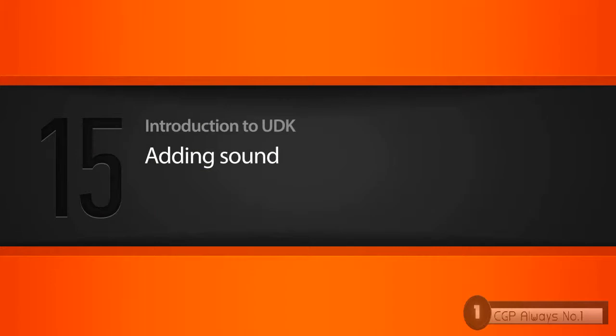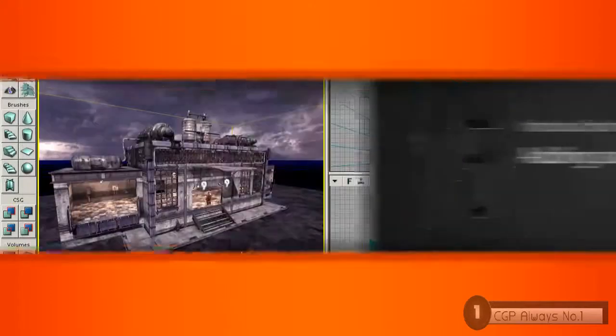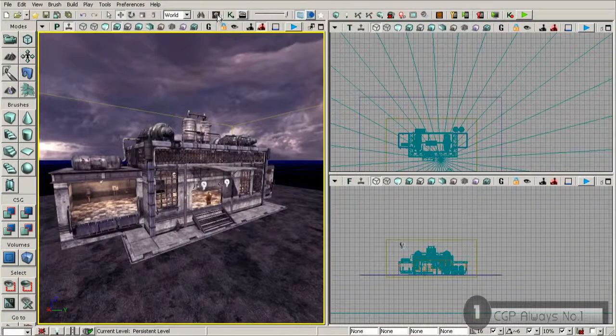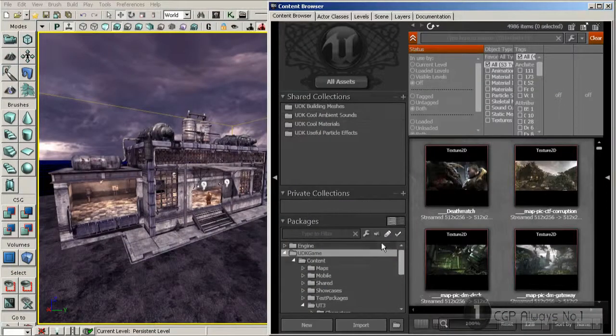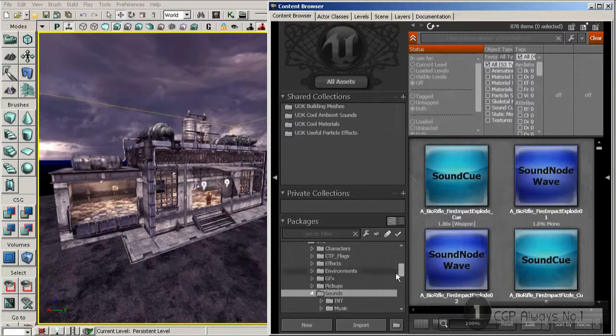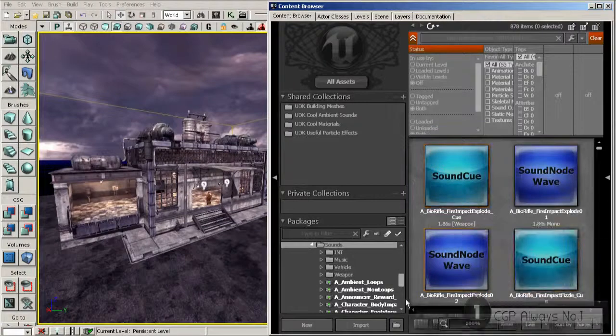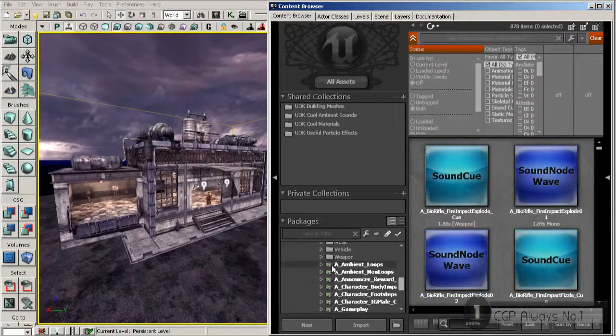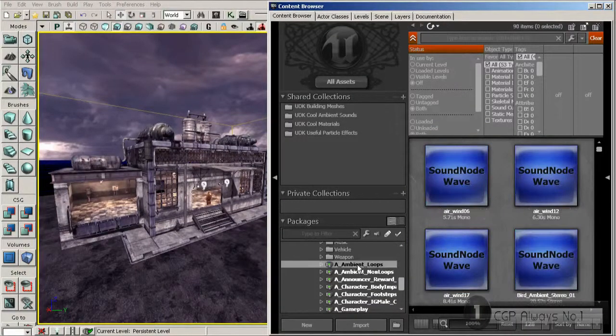In this tutorial, we're going to learn how to add sounds to our level. There's a couple of ways that we can add sound to a level. The first way is to find it in our content browser, and then we can go to our sounds folder here, and you'll see that we have several different sounds that we can choose from. I want to go to the ambient loops package here, and I'm going to use the sounds that are in here.